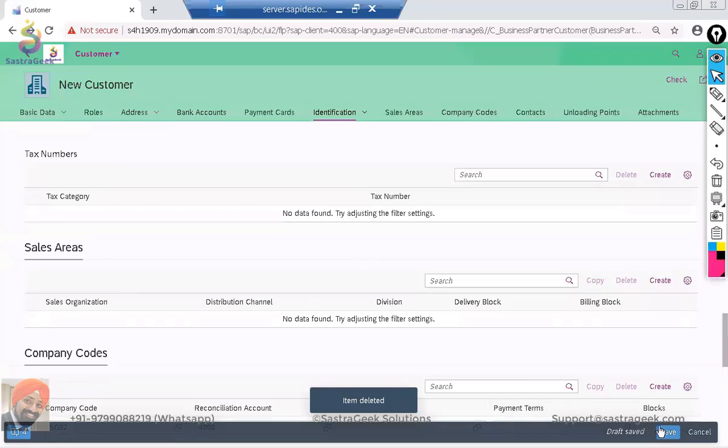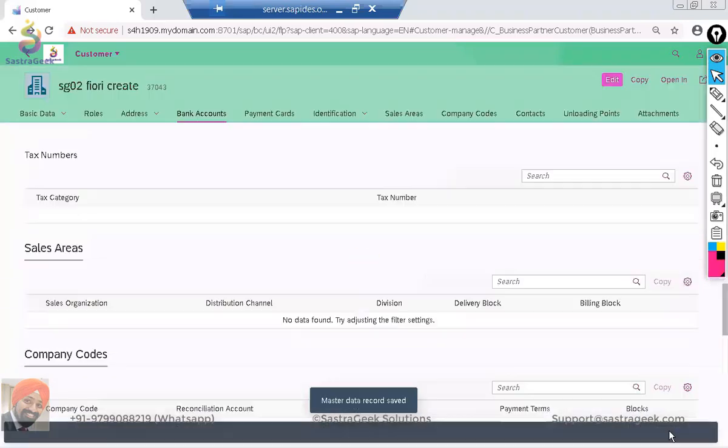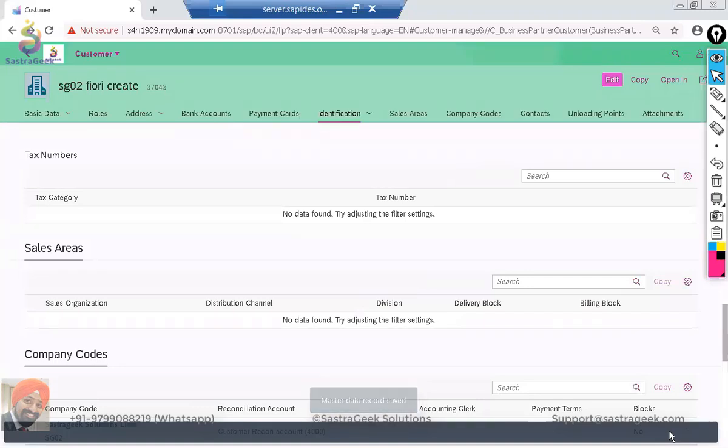So I'm just trying to create it at the company code level. Okay, now it is created, 37043. So that is the issue for which you will find a SAP note. You can get that SAP note implemented and it will fix.